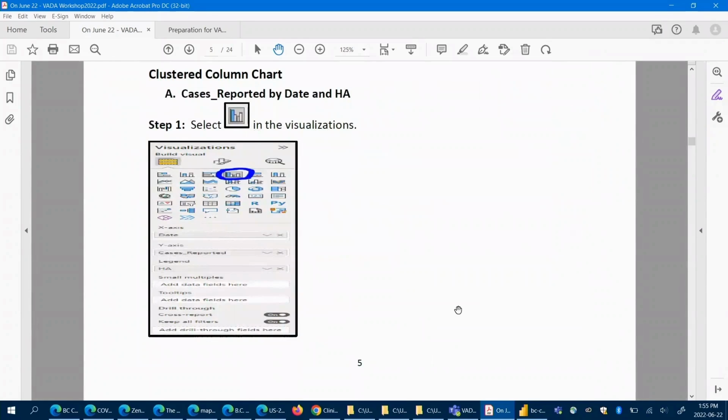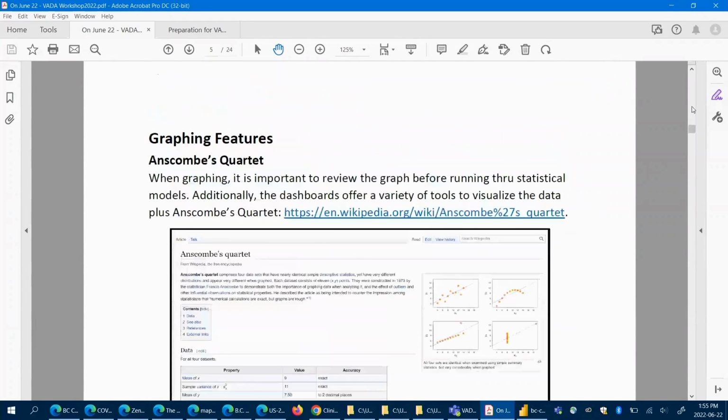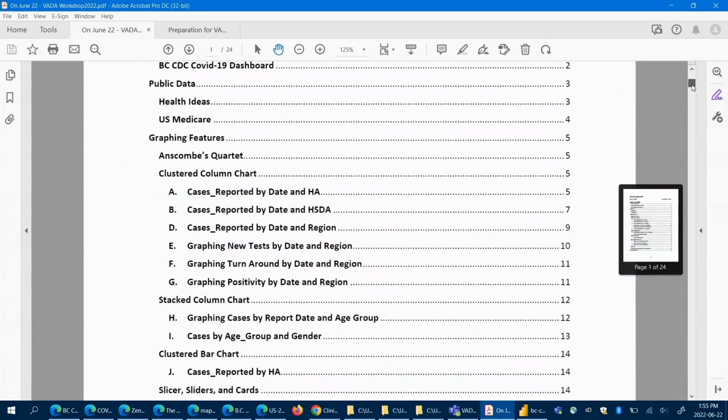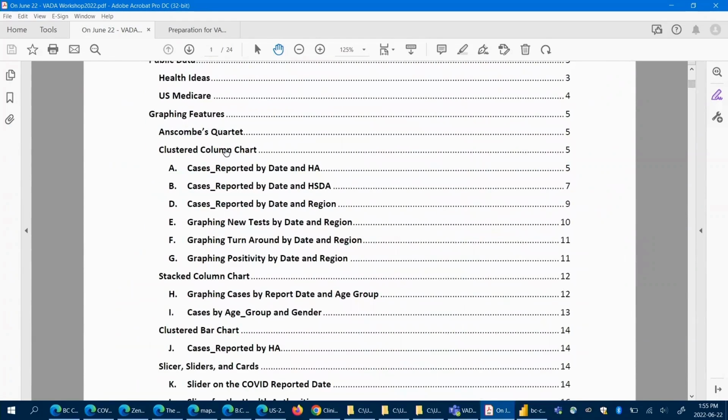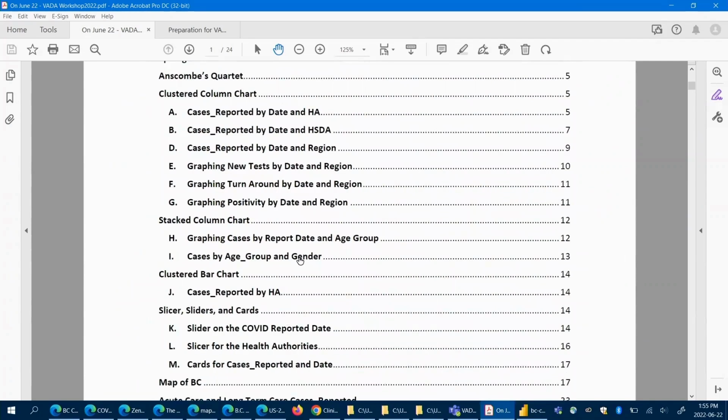Power BI has different forms of graphing, similar to all other kinds of dashboards, even Excel for that matter. But they label it a certain way. It's called clustered column chart, stacked column chart, clustered bar chart. And those are the 3 main types. There are other kinds of graphing as well, of course, but I'll cover those because they're right out of the box.